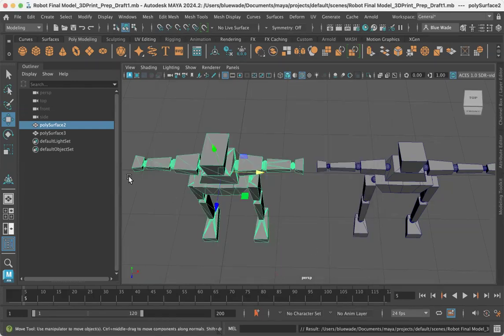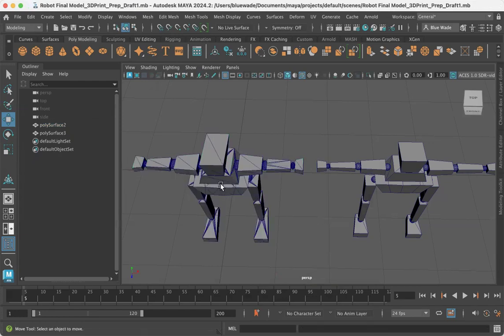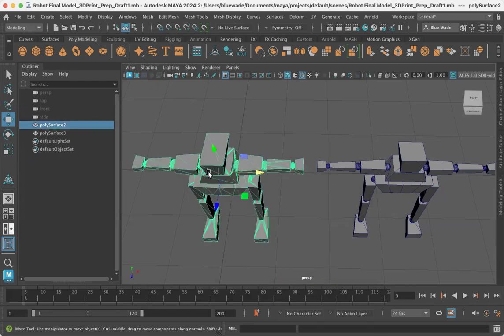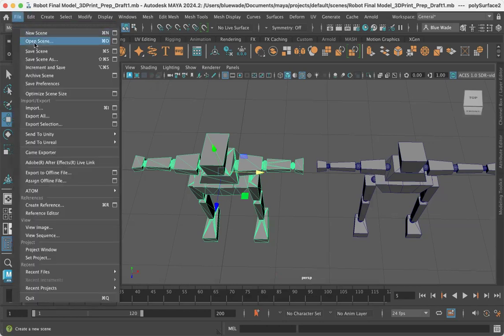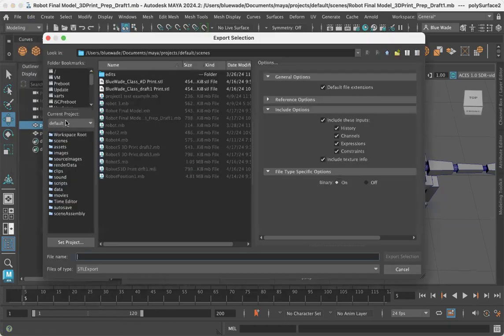Now, once you do that, you want to make sure that you have selected an object. Okay, you don't want to just click here. You need to click on an object because I'm going to export these two separately in two separate documents. So I'm going to go to File. I'm going to go to Export Selection and click on that window.